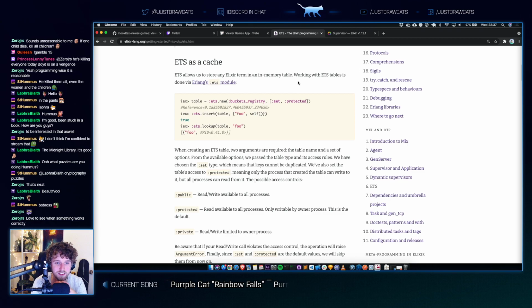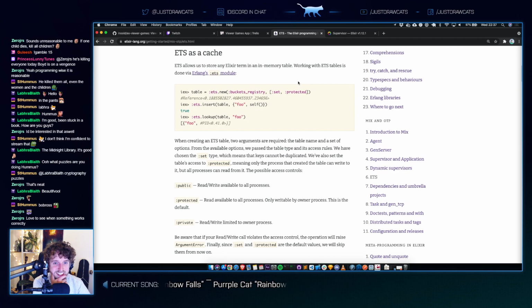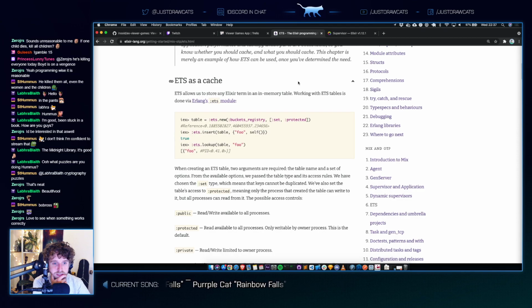When creating an ETS table, two arguments are required: the table name and a set of options. From the available options, we pass the table type and its access rules. We have chosen the set type, which means that keys cannot be duplicated, but we have also set the table access to protected, meaning only processes that created the table can write to it, but all processes can read from it. What the heck? That is so cool.